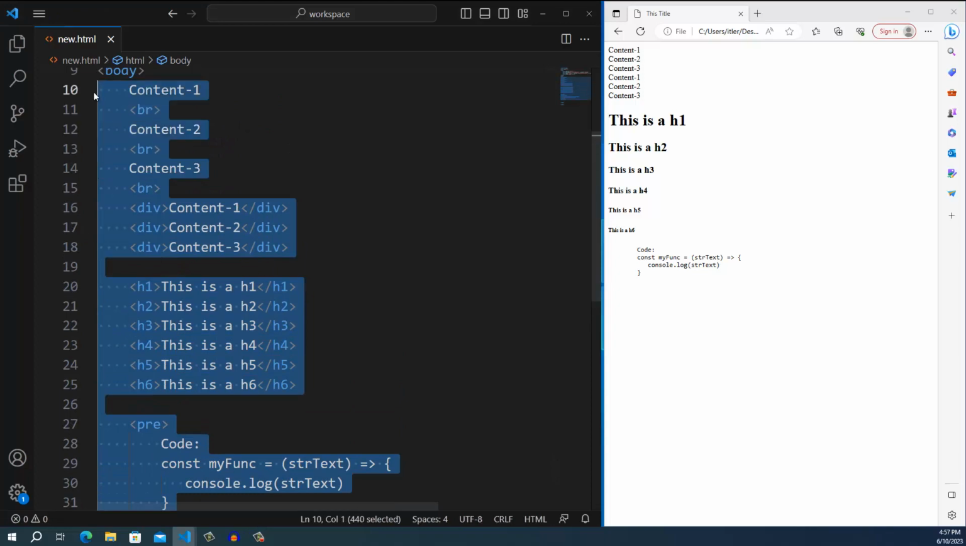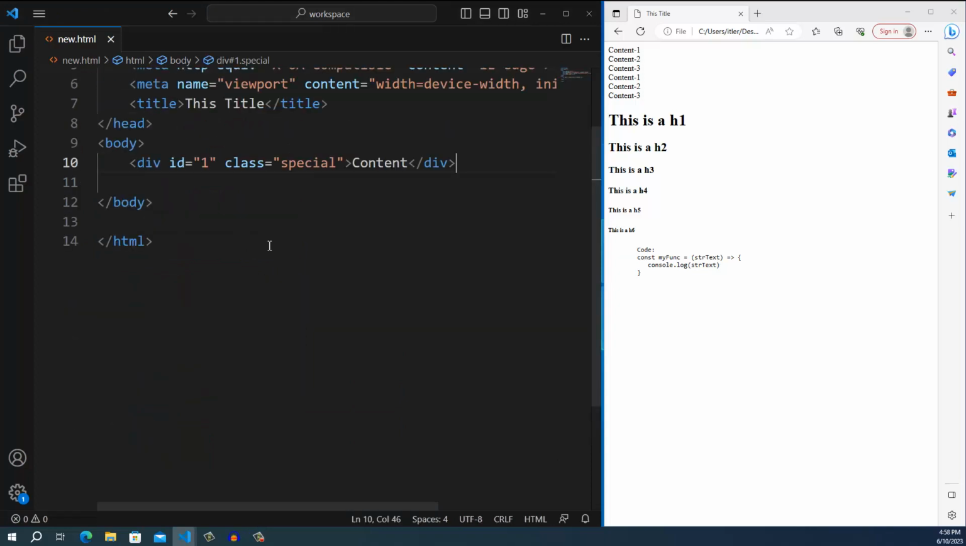Let us delete everything from the body and discuss this single div element. Actually, HTML is static and has very limited styling possibilities. To make it more dynamic and more elegant, we apply JavaScript and CSS beside it. But to apply JavaScript and CSS to a specific element on the document, we have to identify them. That's why we have the ID and class attributes.